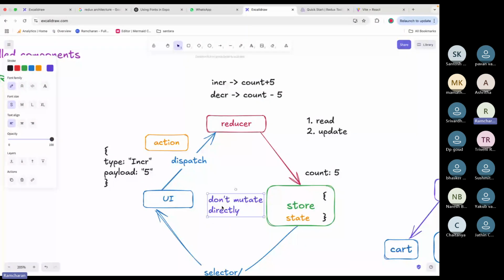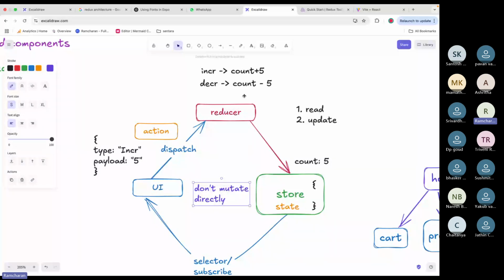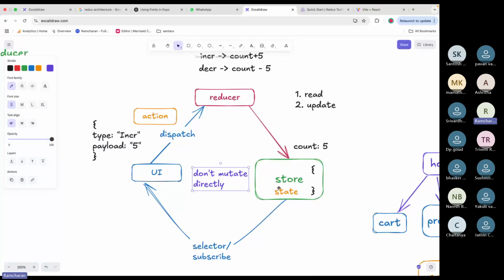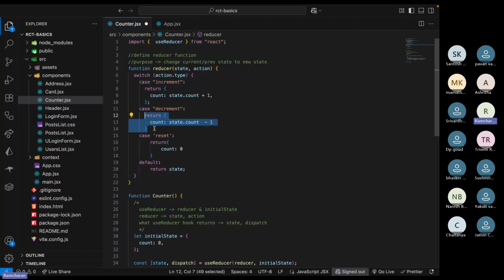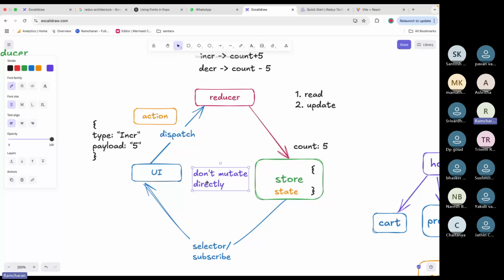Don't mutate the state directly. Instead, you dispatch an action. Based on the dispatched action, the reducer function case will trigger. That will execute and it will return a new state, and that new state is updated in the store automatically. And for performance and memory reasons, we will not mutate the state directly. That's why they have this rule.